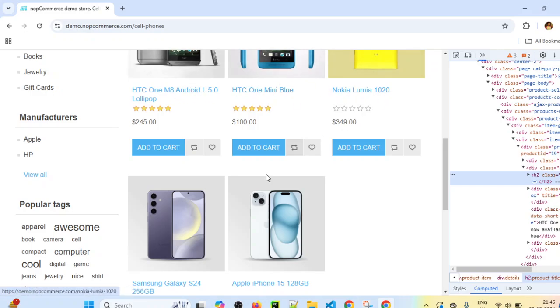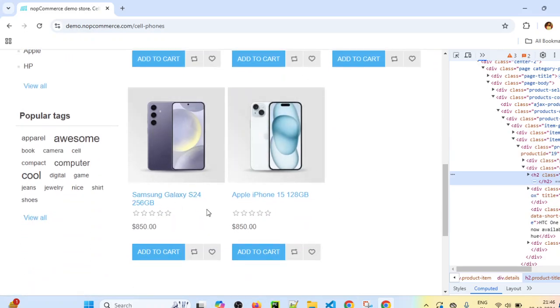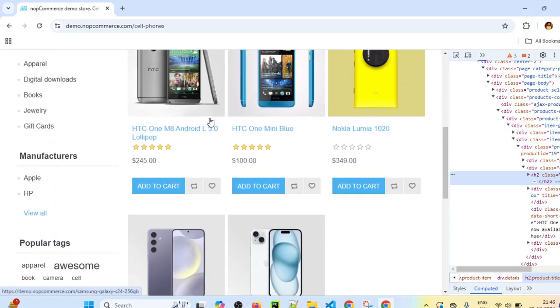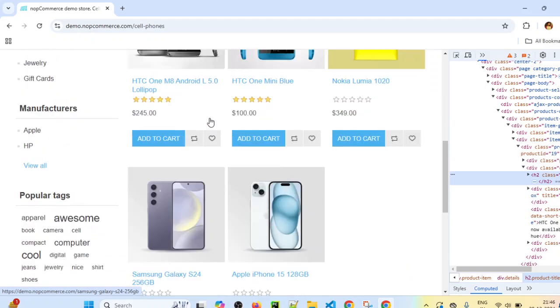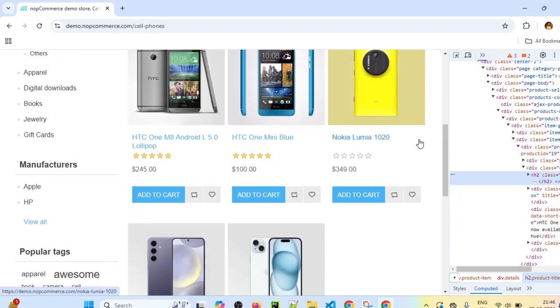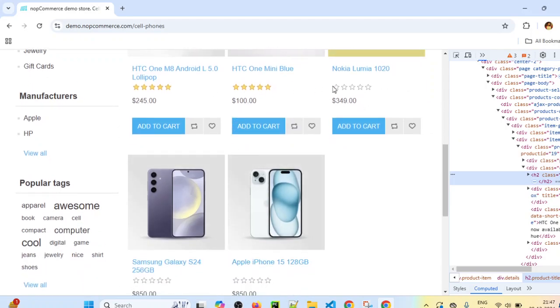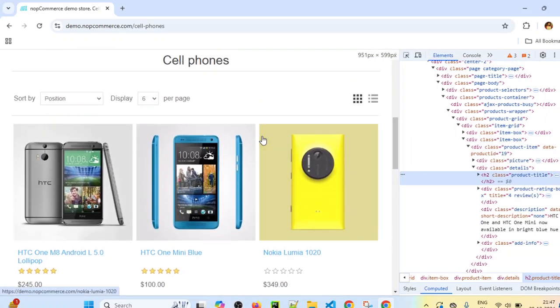Now there are 1, 2, 3, 4 and 5. Total 5 mobiles are present. So I want to print 5 names of these mobiles. So I want to capture all these mobile names. So in such a situation we have to find an XPath which will be pointing to all these 5 names. So now let's try to find that XPath.